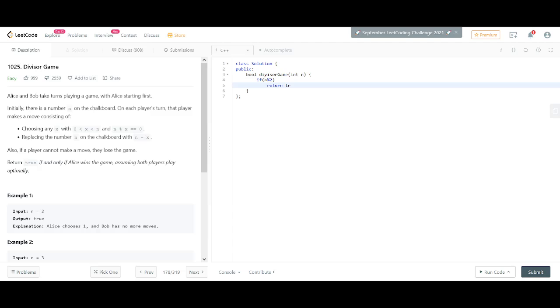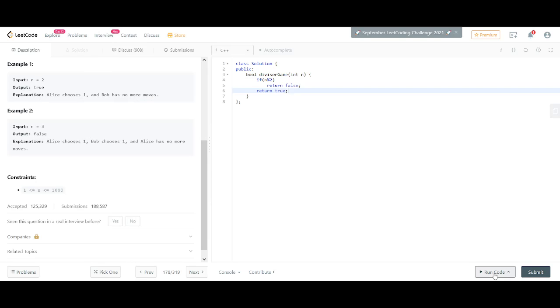If it is an odd number, we could simply say that it's not favorable for Alice, so we return false. Otherwise, we return true, because that's the condition. In even cases, it is winning. Alice is winning for all even cases.